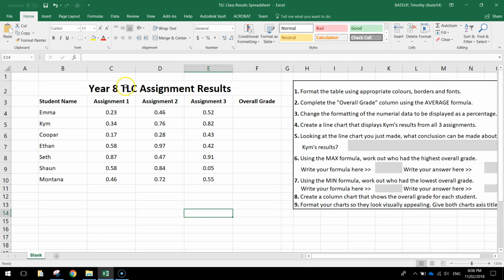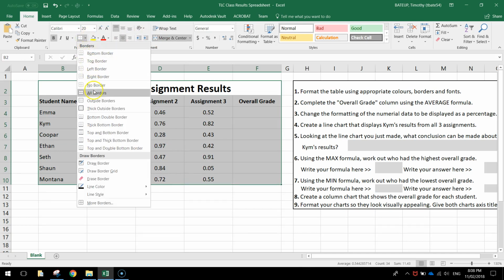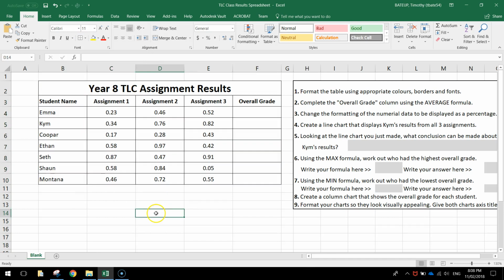We might put some borders in now, so just clicking in the big header box here and dragging down to the bottom of the table. Look for your little window here, and I'm just going to choose all borders. It's looking nice. The last thing I might do is just put in a splash of colour.